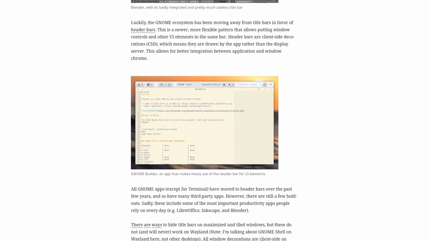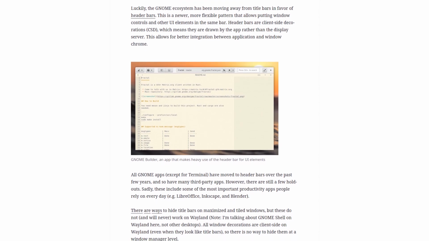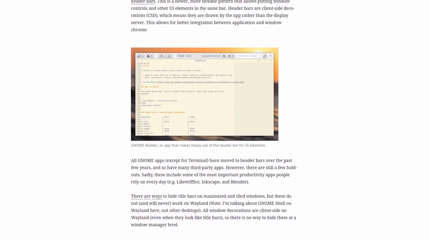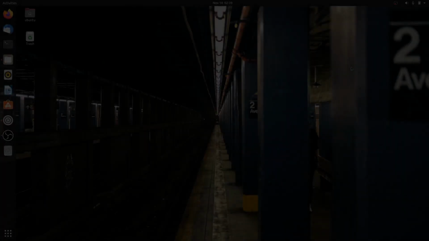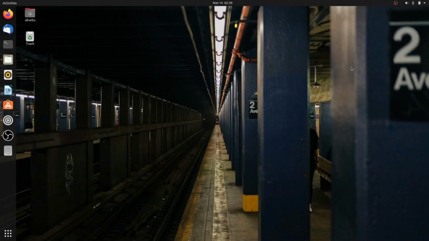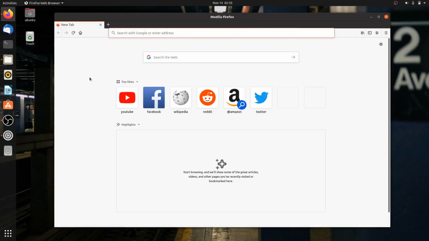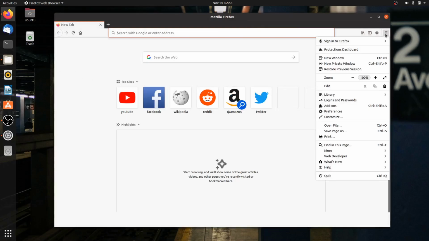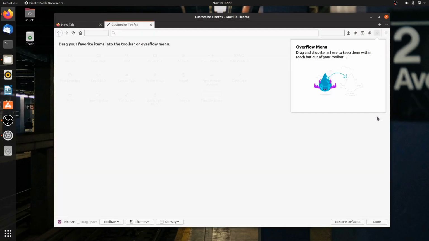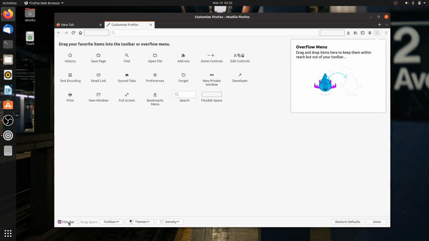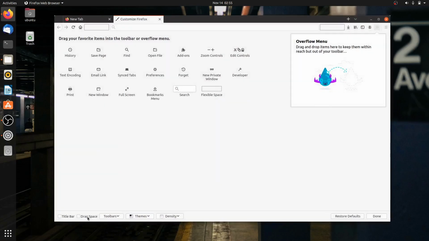I know, not everyone is a fan of CSD. But if you're using GNOME, this stuff is worth a try. Anyway, Firefox CSD on Ubuntu is entirely optional. We have to enable it manually. You just need to open the software. Click the hamburger menu, choose Customize, and then untick the title bar. You can also tick the drag space to make the header bar taller.